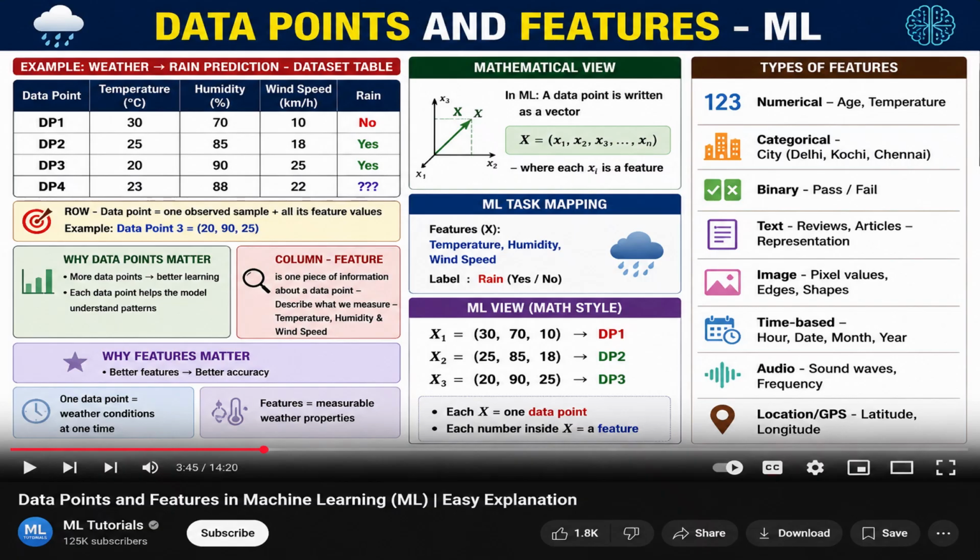And there are types of features. It can be numerical, it can be categorical, like city: Delhi, Kochi, Chennai. It can be binary, it can be text, it can be image pixel values, it can be time based, it can be audio, it can be location like latitude, longitude, and so on.